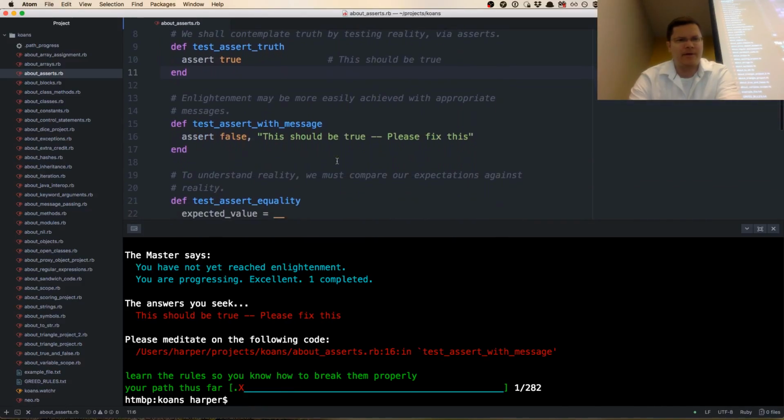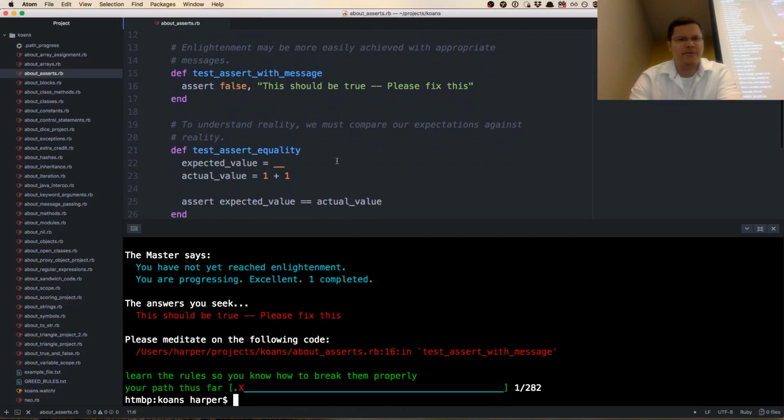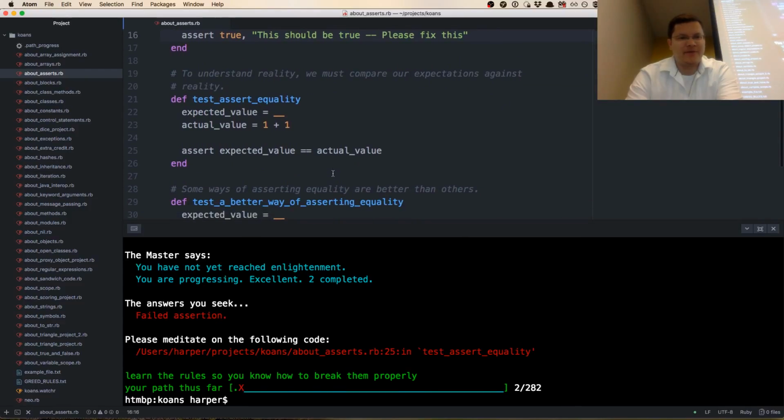So we'll scroll down a little bit here in our about asserts page. Enlightenment may be easily achieved with appropriate messages. So test assert with message. Assert, this should be true. Please fix this. And we'll try that out. All right, so it says we're progressing. Those two are relatively easy. They obviously get much, much harder.